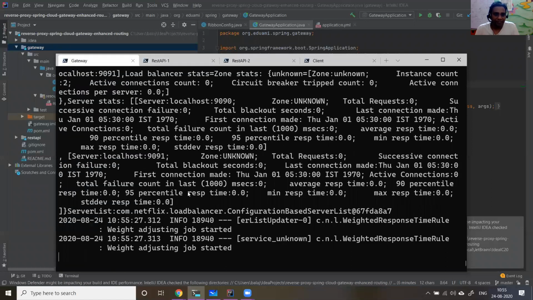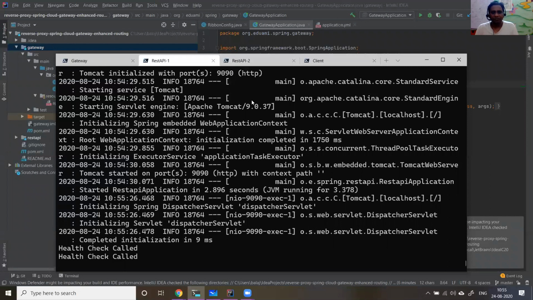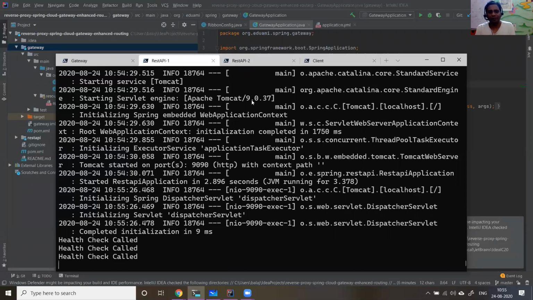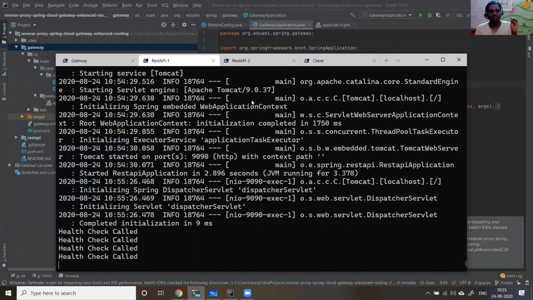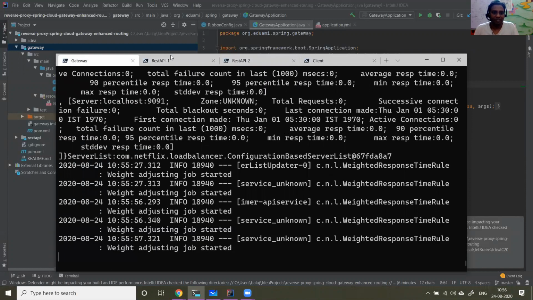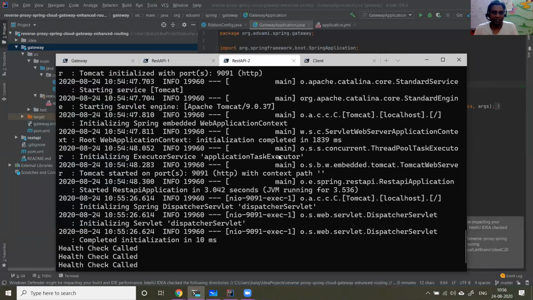The gateway is using the weighted response rule, and it is also doing a health check. This is also a good approach to load balancing. So the dead Tomcats are automatically deleted from the pool, and only the active Tomcats get the request from the gateway. Every time, it is doing a health check and forwarding the request.